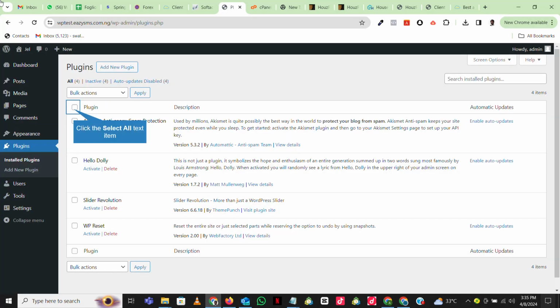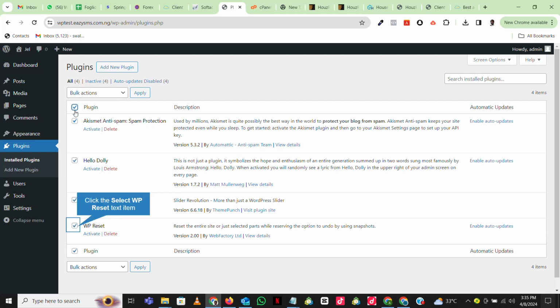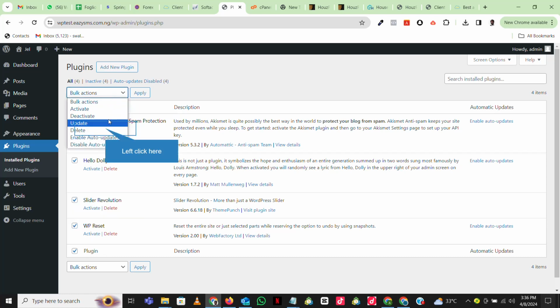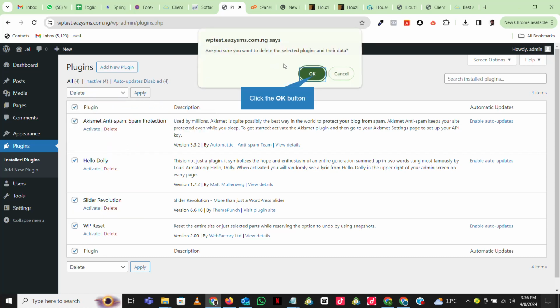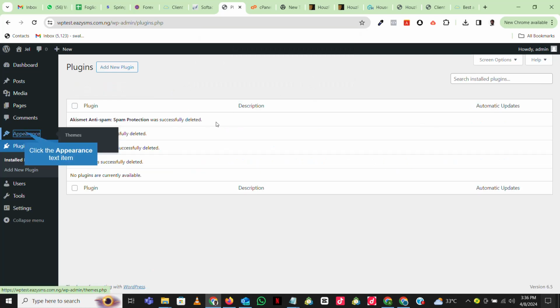Now everything is cleared off, plugins are disabled, but then I don't like what I'm seeing here. I want to uninstall everything. I go ahead and leave WP Reset. Let me delete it as well. So I clear it out, and yeah, everything is gone.